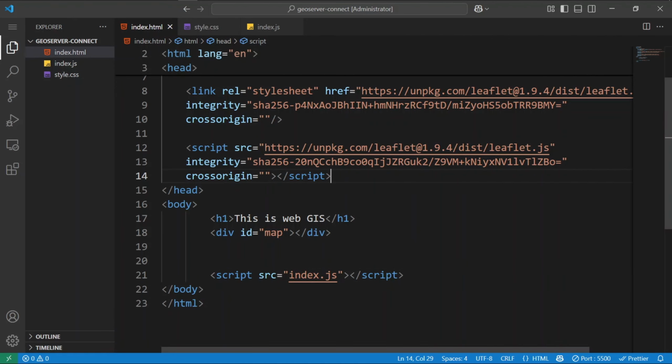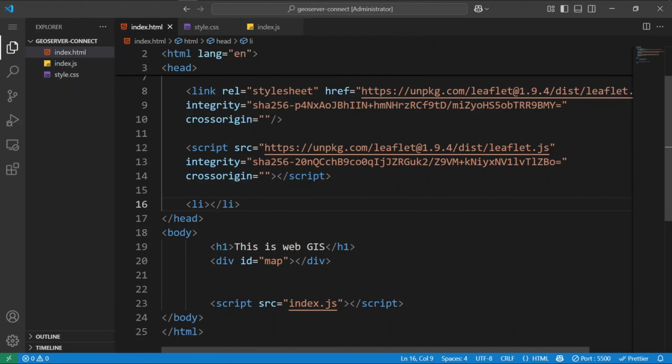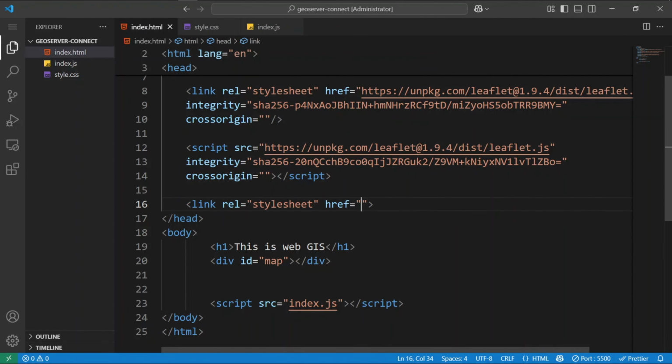So of course we also need to get the link for the style. So I'll just say the link for the style, then this is going to be a link with the stylesheet, with an href, which is going to be the style.css.